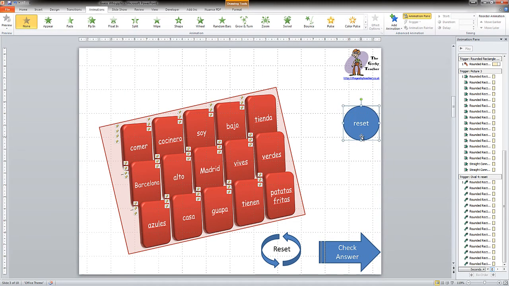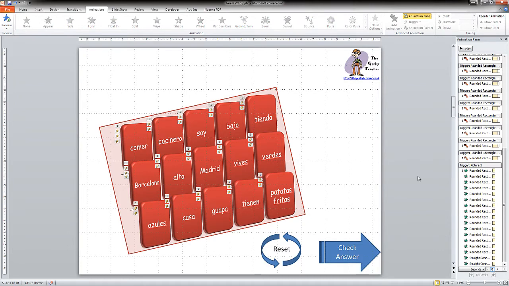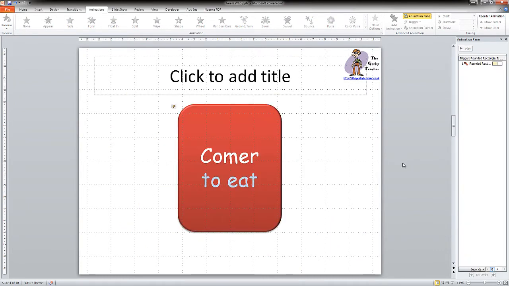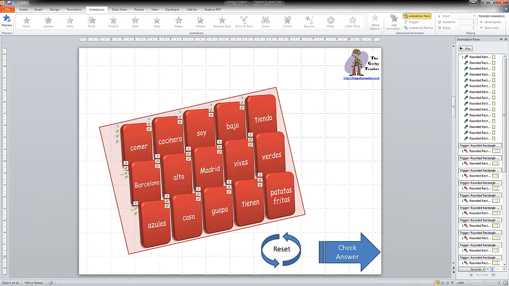The final change was this check answer. So on the next slide, I've decided what the final answer should be. It was comer, to eat. All that the check answer button does is move to the next slide.